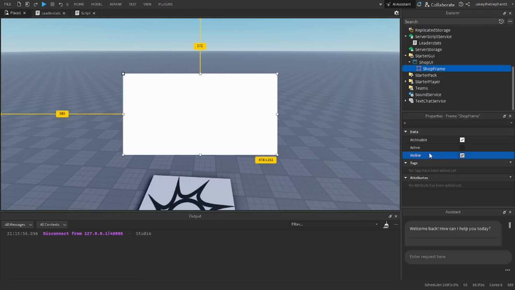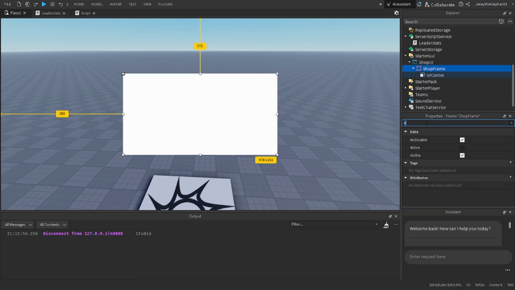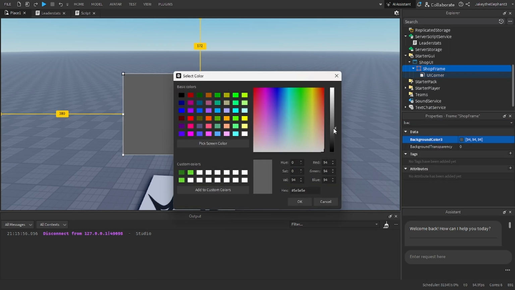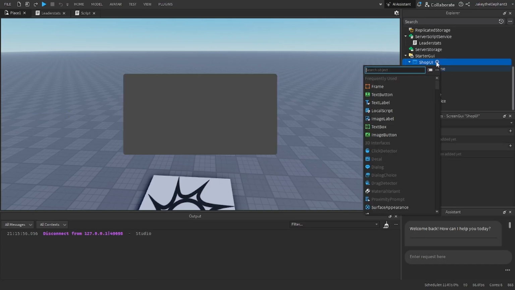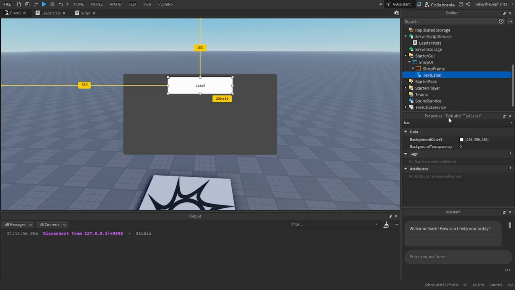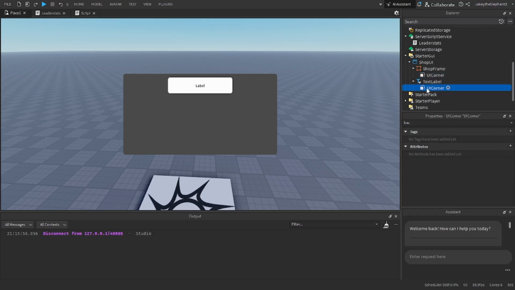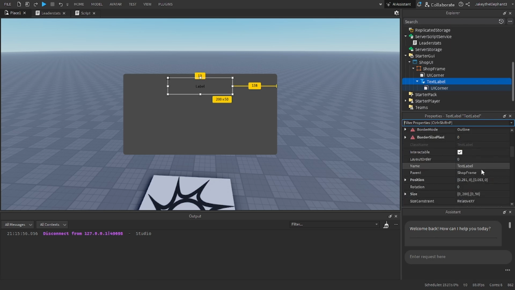So visible. I'm going to add a UI corner to make it smoother. I'm going to make the color a little grayish, you know? That's my go-to color. Text label. Duplicate the UI corner. I'm going to put this inside the shop frame because it's part of it. Background transparency 1. Name, shop label.